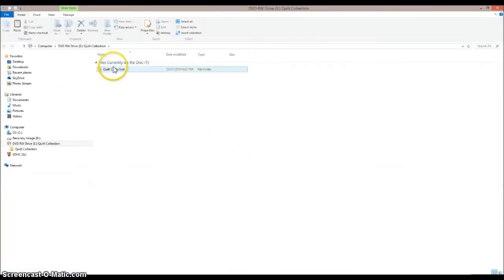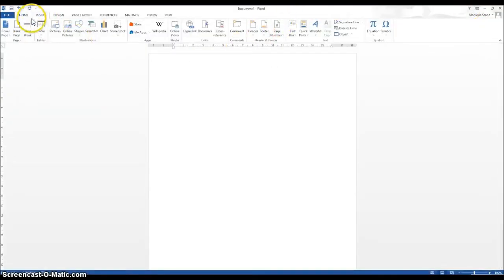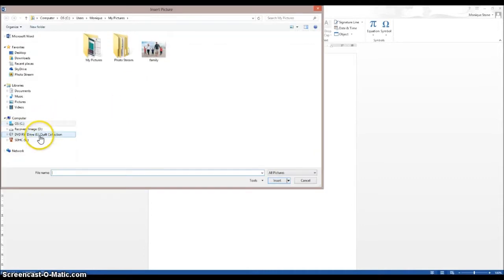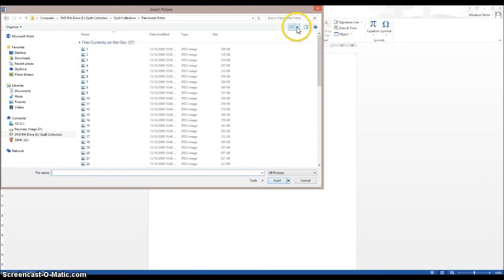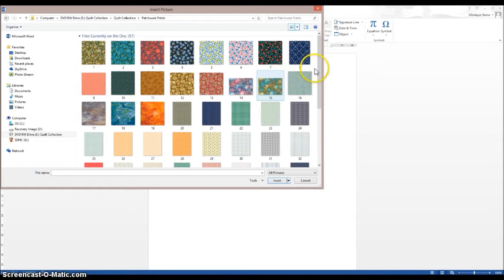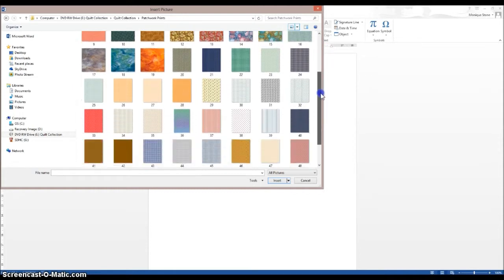Once it's open in another window, I want you to see it says Quilt Collection, close that window. We're going to do everything through Microsoft Word. So we're going to insert. We'll go to the CD drive, double click on the folders, and you'll see all the different folders open. So choose a background and go up to view so that you can see all the pictures. See, now you've got large icons here. And you can choose one of these many beautiful backgrounds.